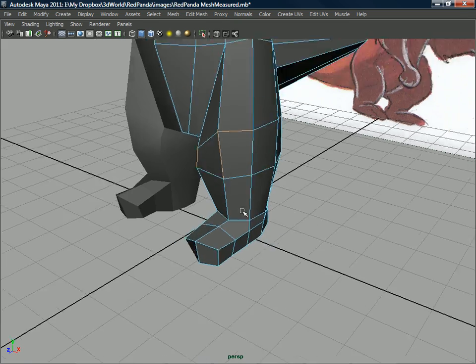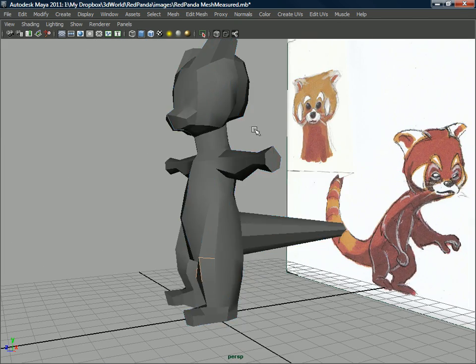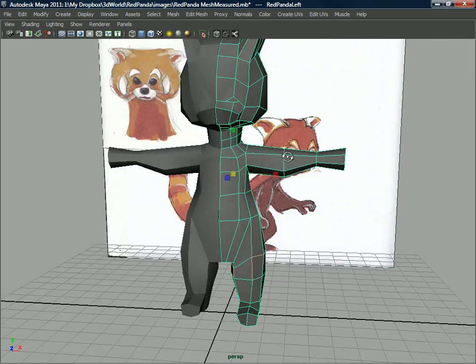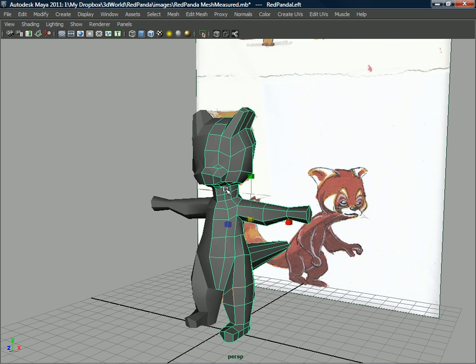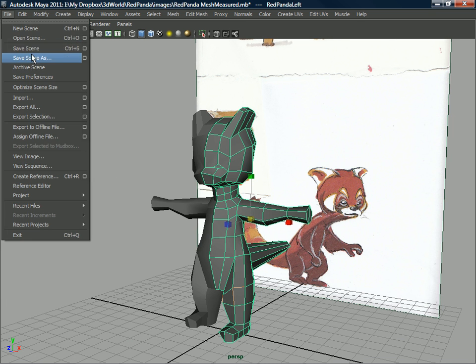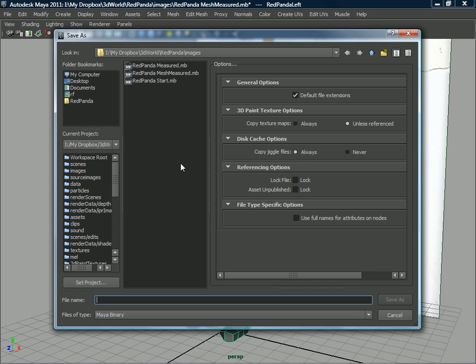And I think this is a good place to have our next phase, you know? So we can definitely save this out. File, save scene as. And move on to the next part.